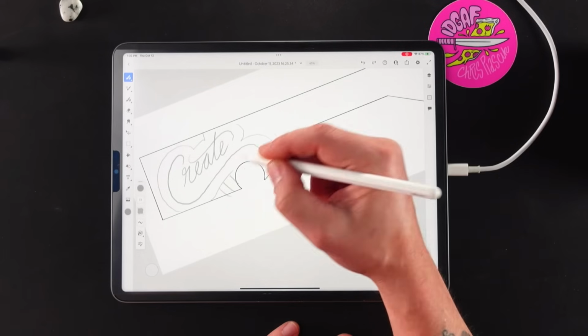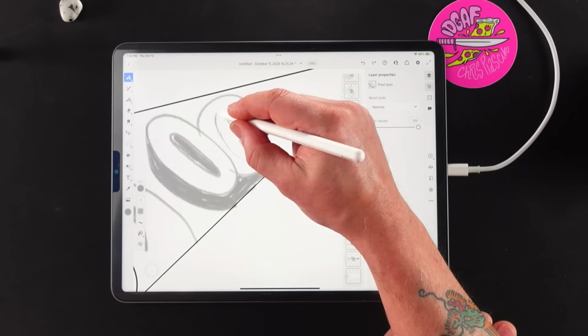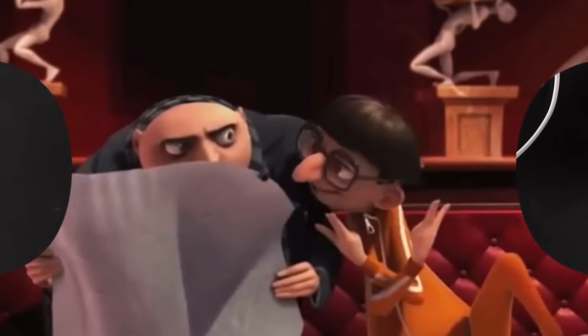As with any of my work, I started with a rough sketch. Because Adobe Fresco allows for both pixel-based and vector-based workflows, I'm able to do the sketch and then create the vector work all within the same app, making it a seamless process.